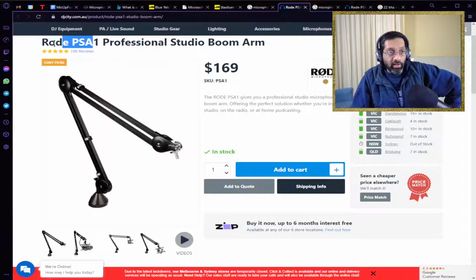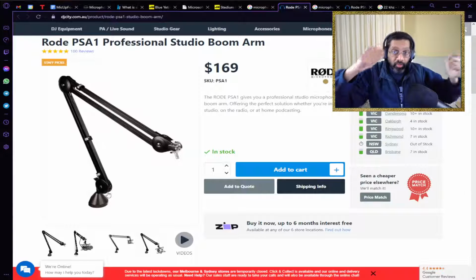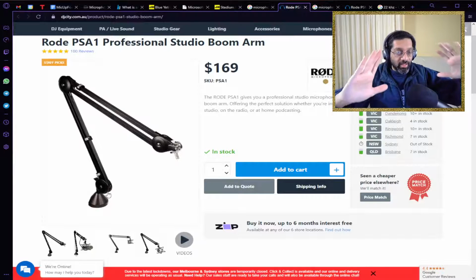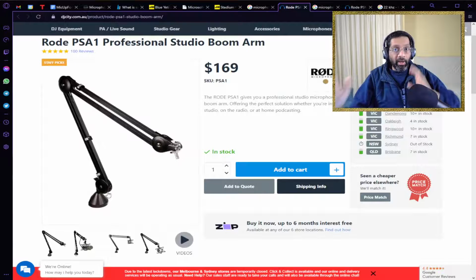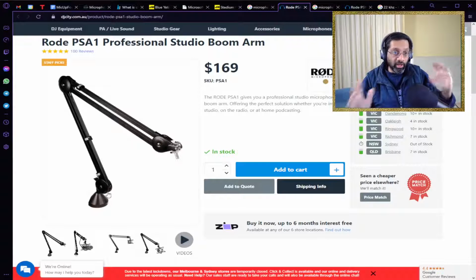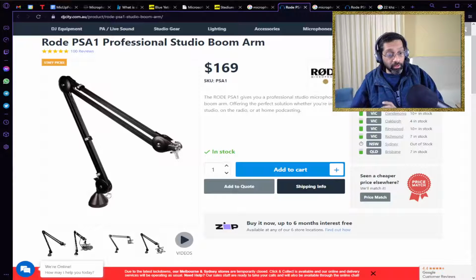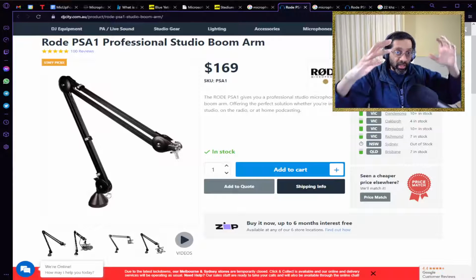And that's a thing that will happen. So some of the arms, like the Rode PSA1, these are hardened. These joints here are hardened. When you move it, it moves. But when you leave it alone, it stays exactly there. That's what you want to do. You want to get the arm for the microphone. You don't want to do it the other way around. You don't want to get an arm first and then get a microphone later, because if the microphone is too heavy, the arm's going to fall.